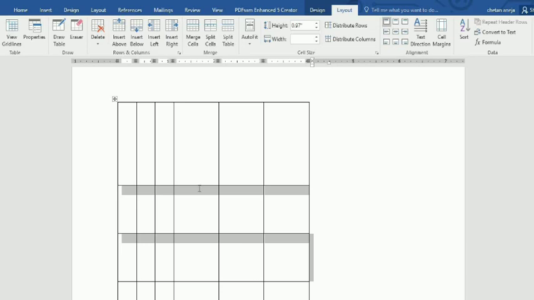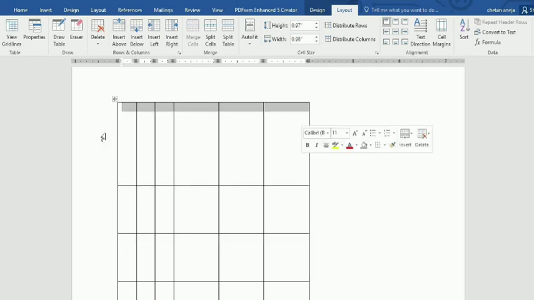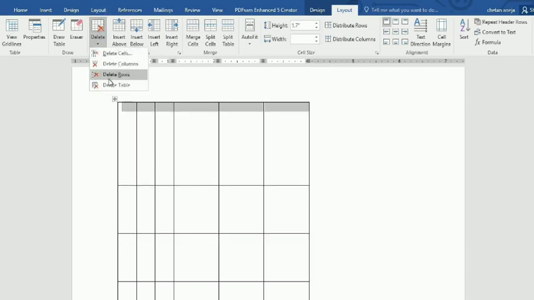Here, by selecting a number of cells, you can delete them. If you want to delete the full table, the row, or the column: if you click on delete table, your table will be deleted. If you click on delete row, your rows will be deleted. If you want to delete the column, your column will be deleted. Okay, so in this way you can make the table.